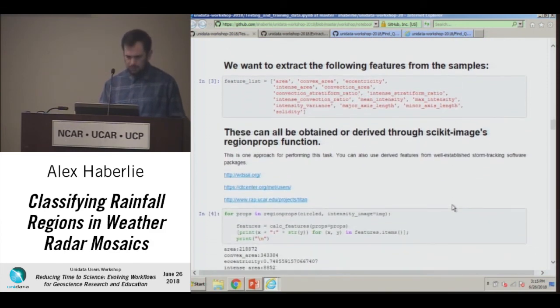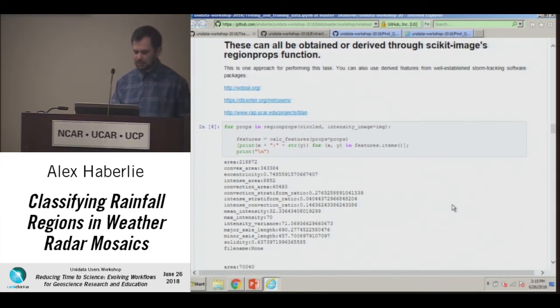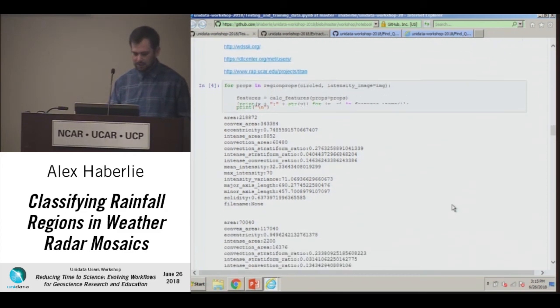And so once you get to that point, these are just examples of features that you can use. Area, mean intensity, major axis length, those are all things that people have used to identify rainfall areas. So these are probably going to be useful for extracting those features and then the classification procedure. Like I said, these are some links to other tracking packages, if you don't want to go that basic.